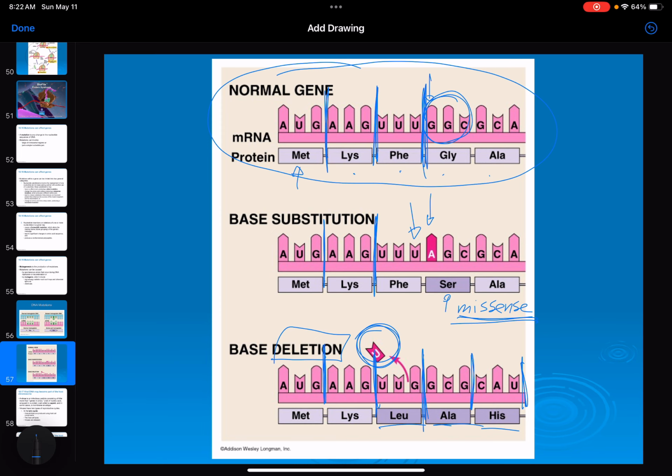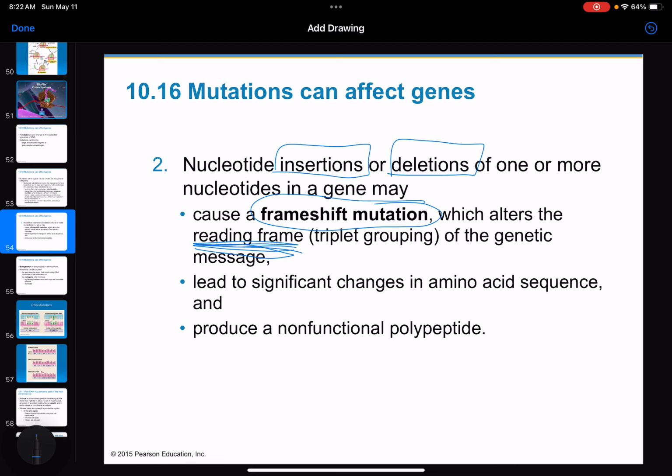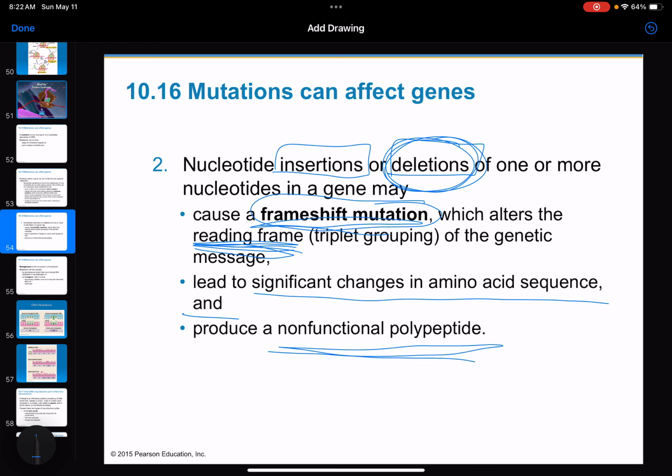And who knows if it'll work. It very likely will not work the way you wanted it to work to begin with. You'll get some other protein, and it won't work. That's called a frame shift mutation. And we gave you an example of a deletion, but it can also happen if you insert something that shouldn't be there. It'll also shift the reading frame. It'll also change every single amino acid. Significant changes in the amino acid sequence, producing a non-functional polypeptide or protein.